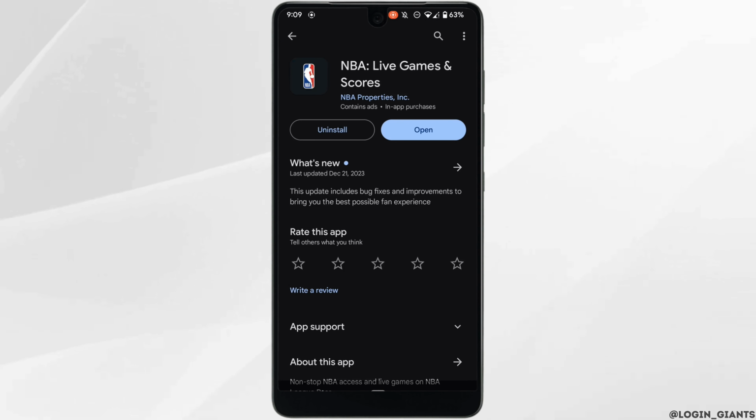Move into this app. So right here, instead of open, if it shows the option of update, then your application is not up to date, and it might be one of the reasons that you are facing the issue. In this case, all you want to do is tap on update and update your application to the latest version.